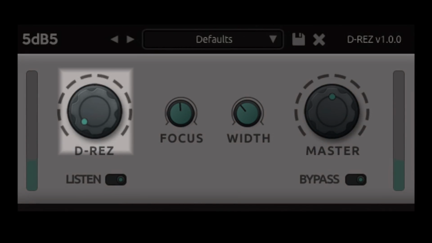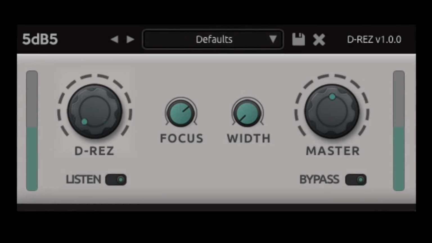The D-Res knob controls the amount of resonance removed. Turn this up until the annoying resonant frequency is gone, although it can be used to remove harshness from cymbals.